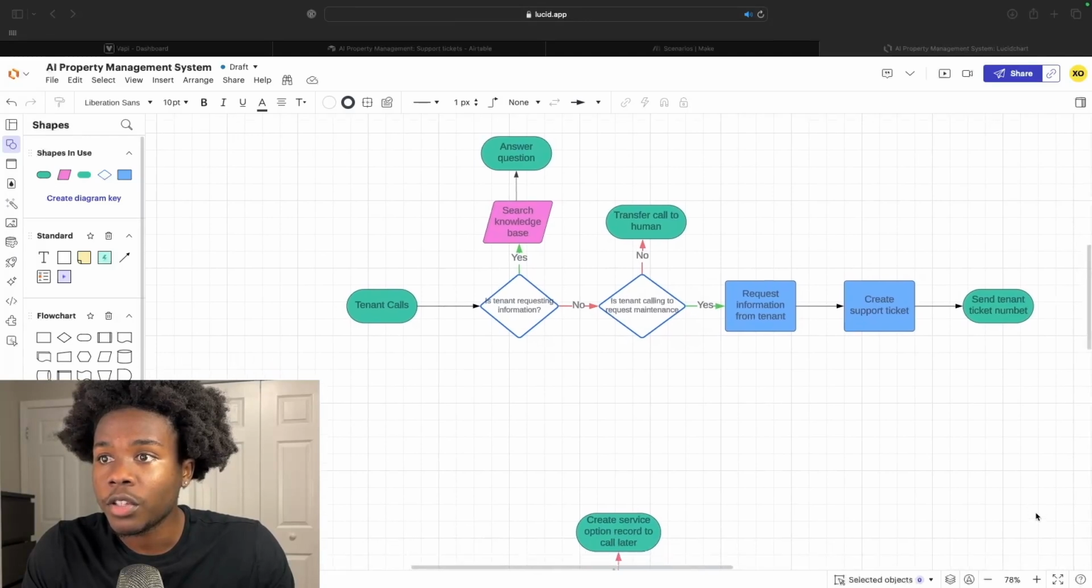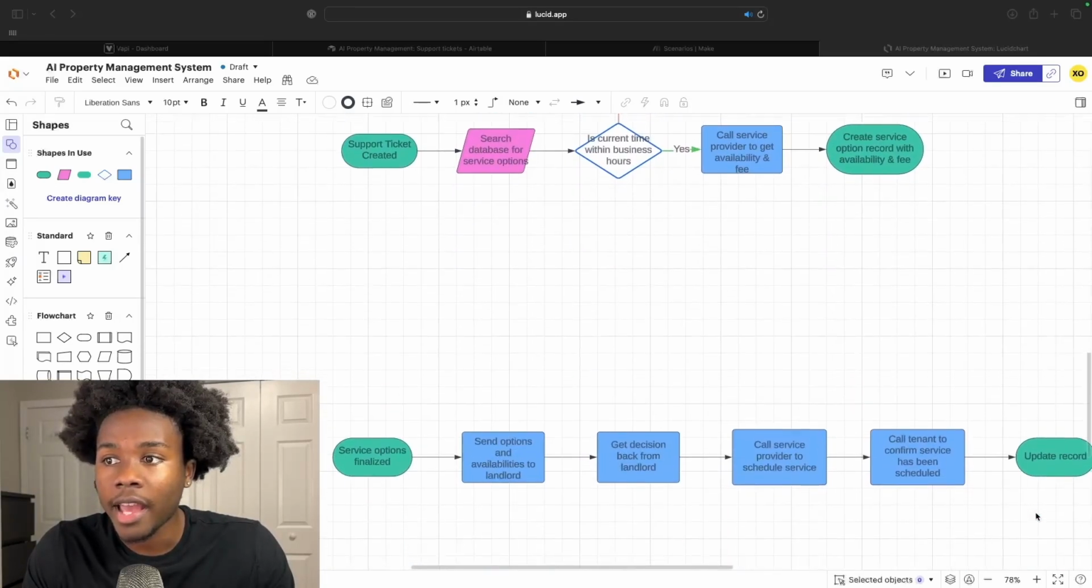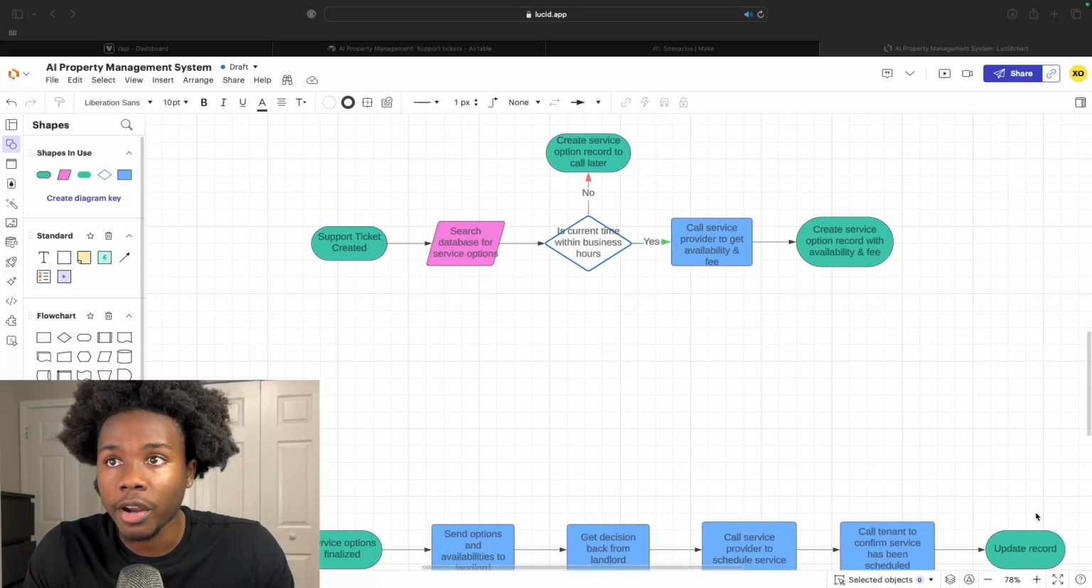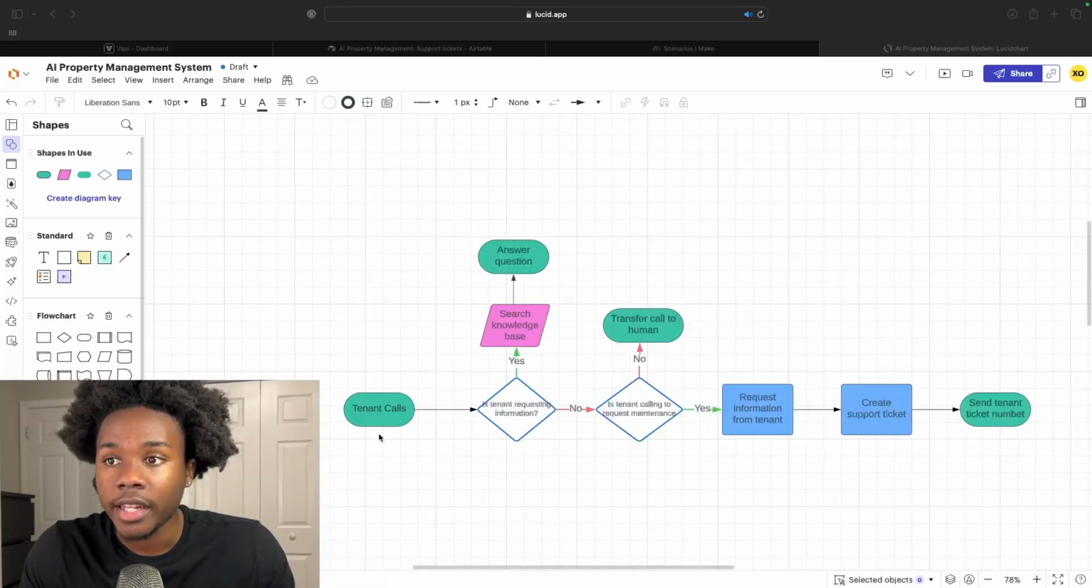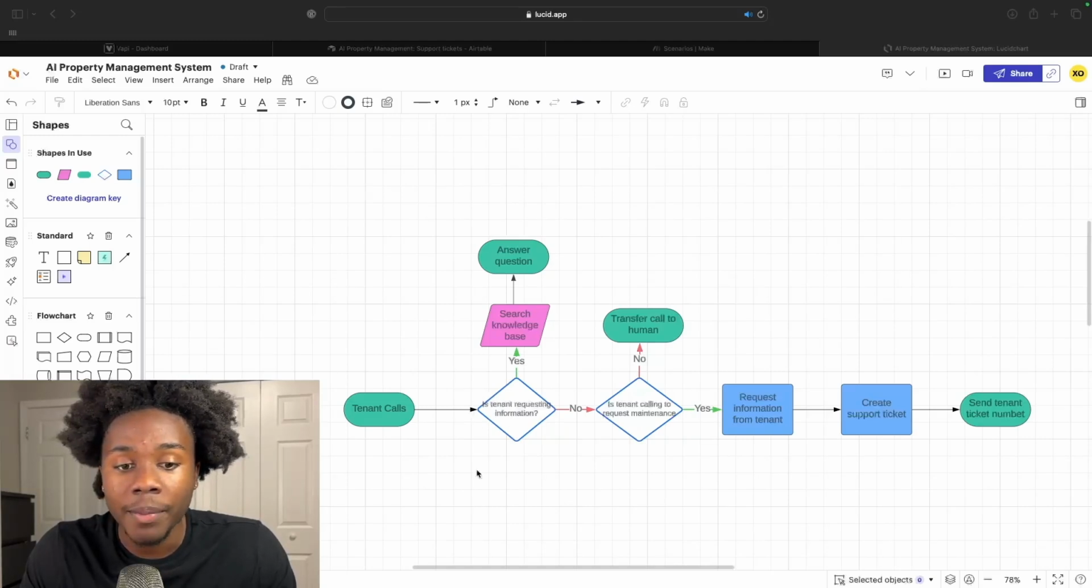Inside of Lucidchart, I have a couple of diagrams that illustrate the different parts of how this system works. We start with a tenant calling, and this flow is basically handled by Vapi. Vapi is the AI voice software that we're using to handle the phone lines for this particular scenario. So when a tenant calls, the first thing that will happen is a Vapi voice agent will answer the phone and begin talking with them.